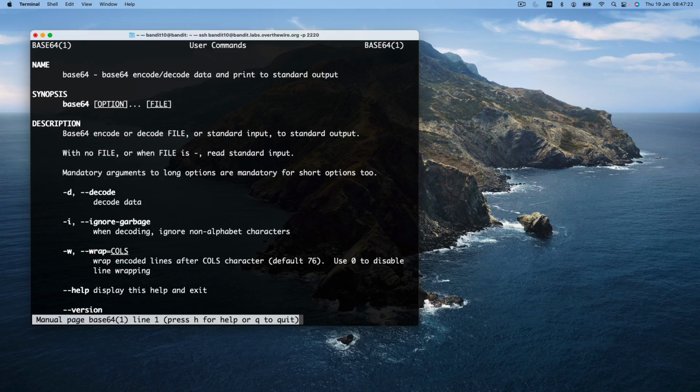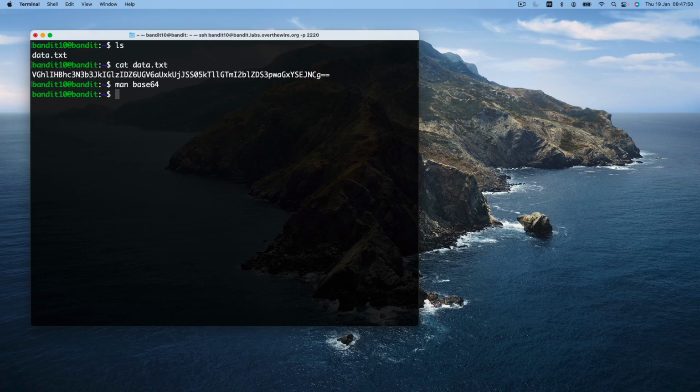Base64 encodes or decodes data and prints to standard output. And we'll give it this option to specify that the data needs decoding. So our command will be this. We just obtained our password.